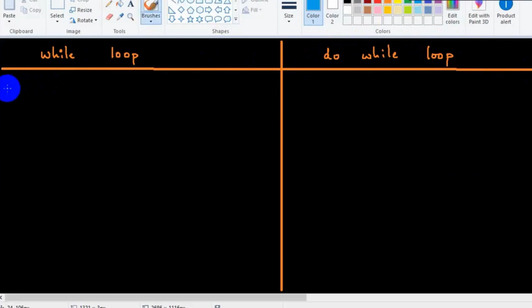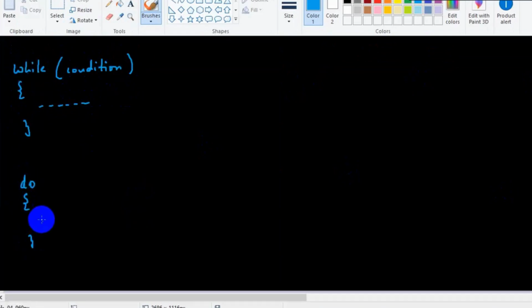As I told you, what does the while loop do? Look at the working here. In while, I have to give the condition. It checks the condition and then executes the set of instructions, correct? And the do while loop executes the set of instructions and checks the condition later. You have to add a semicolon at the end, mandatory.